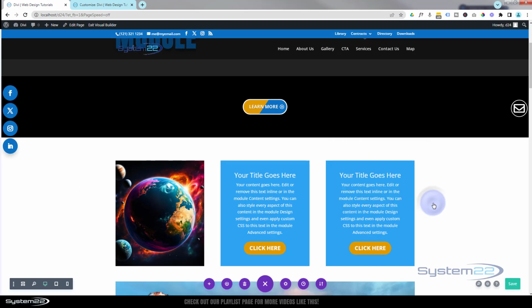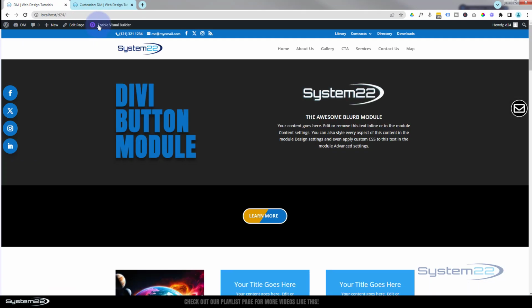Well, let's save this now. Just see what it's going to look like on the front end. Hit the save button at the bottom. Let's exit the visual builder. And we'll go down. And it should grow a little bit when we hover over it. And of course, you can change those gradient colors on hover. That's quite a nice little interesting button. Now you can make buttons out of any module you like.